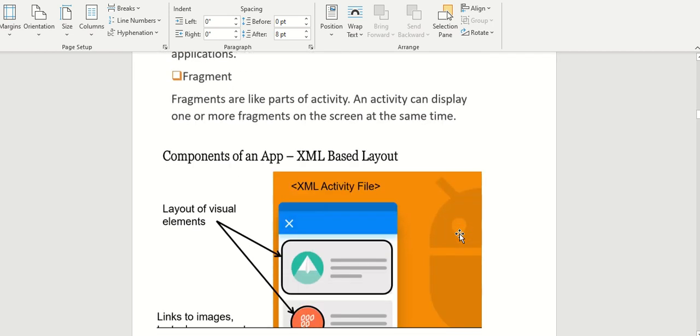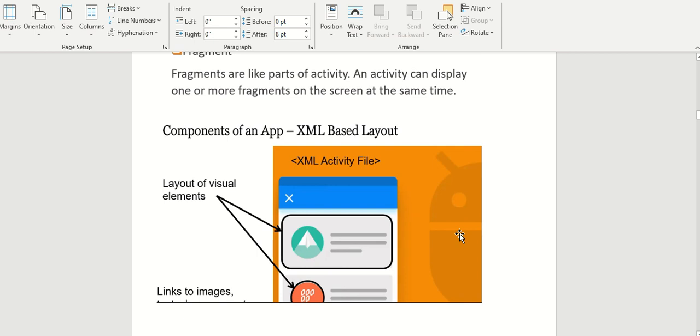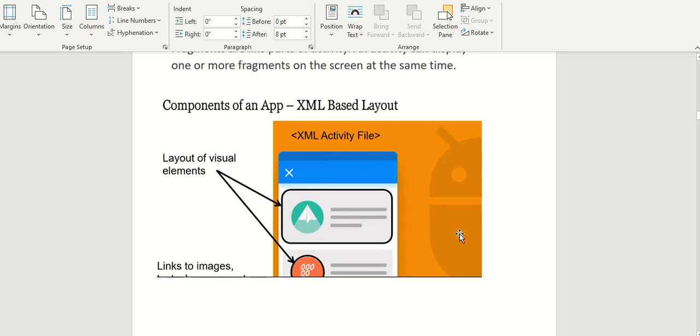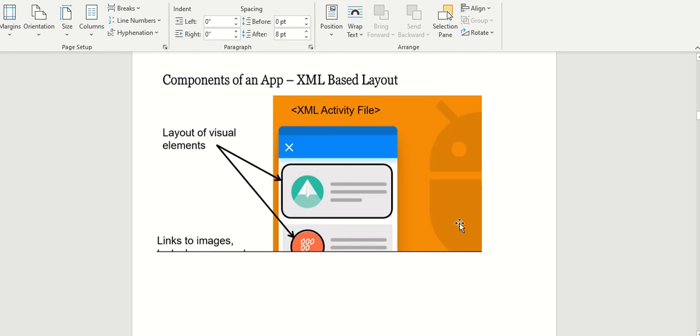Components of an app: XML-based layout. Layout of visual elements. Visual elements like a button, like a text view, like an image. All these are visual elements.